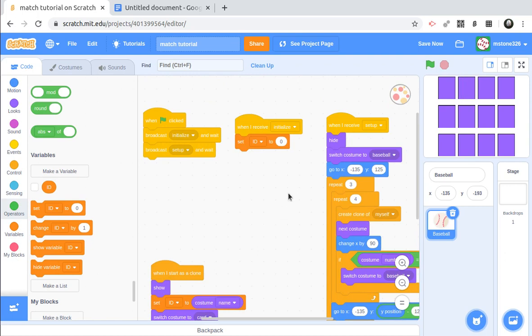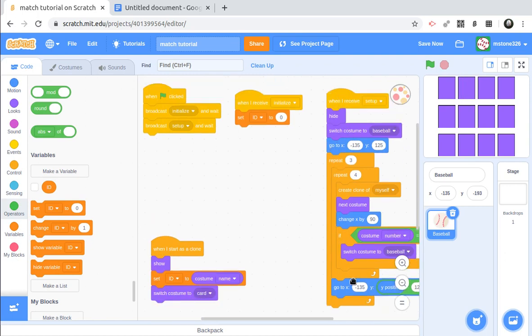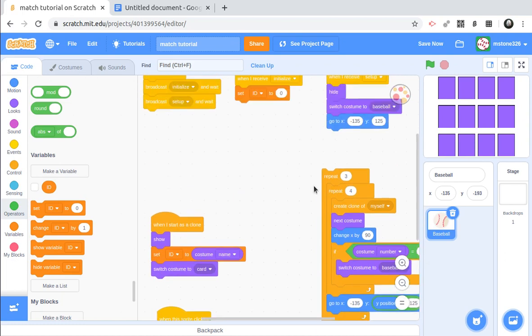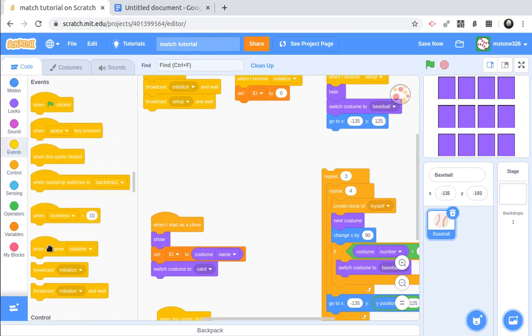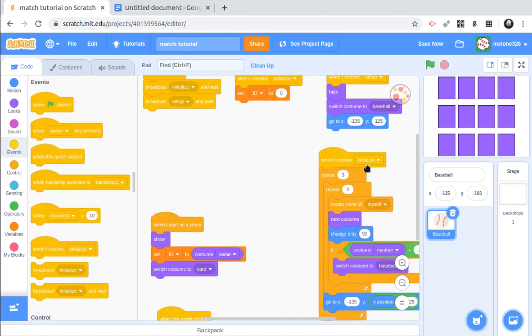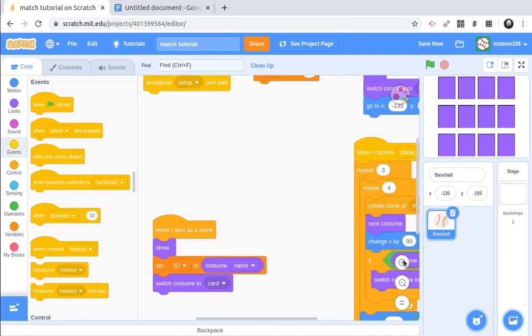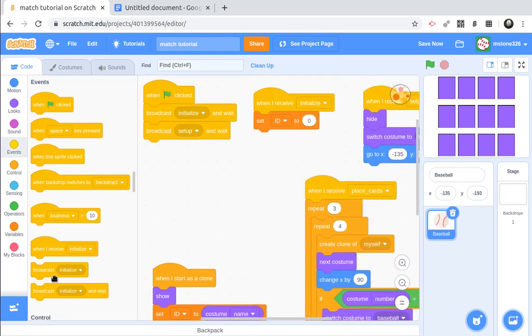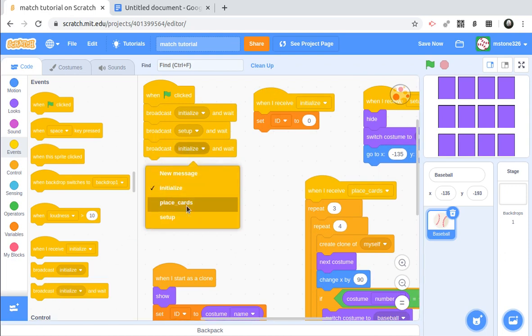The one thing I do want to look at is this setup script. We're going to be working with the randomization of the placement later on, and I think it'll be easy if we just separate this for now. So take your repeat 3, take that whole script right here where we create the actual clones and place them on the grid, and we're going to make a new broadcast here. We'll use when I receive, and I'm going to call this place cards. So we're going to make a whole new one here, when I receive place cards, and then after we set up the project, we will place the cards.